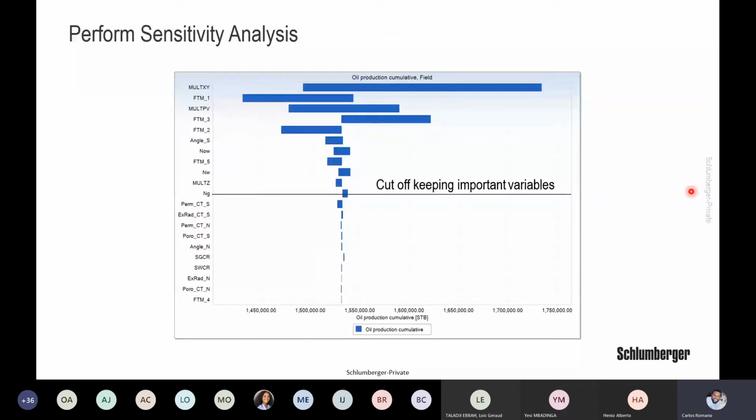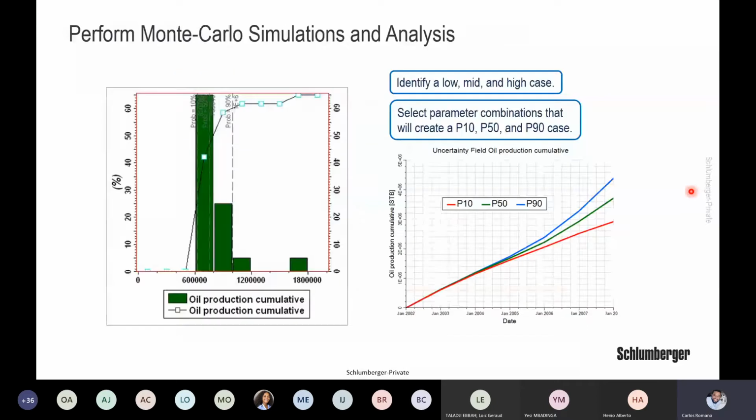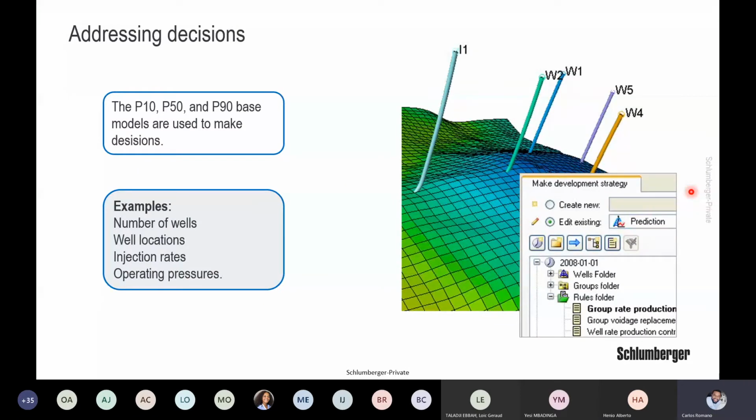And taking those that really impact our reservoir, we perform Monte Carlo simulations, where the uncertainty is going to combine all of the variables at the same time. Sensitivity uses one at a time. Uncertainty uses all of the variables at the same time, taking into consideration the ranges that were given to the simulation. From that, the more cases you run, the better it is, and we can select our P10, P50, P90, or low, mid, high, depending on where you are. And we are in a more comfortable shape to address decisions.